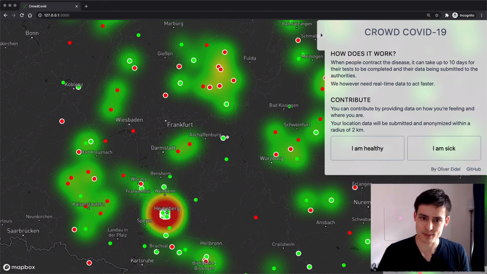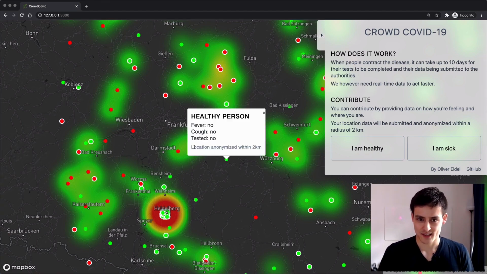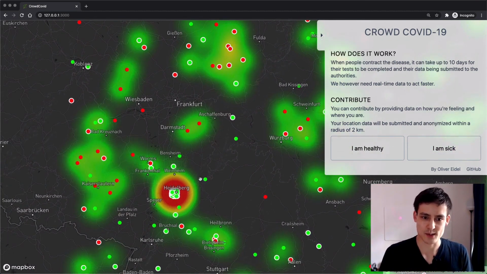So that's not happening. That's why it says location is anonymized within 2 kilometers, which basically means if you submit a location, it draws a virtual box with a length of 2 kilometers around it, and it just randomly places that dot somewhere in that box. So your dot will appear somewhere, but within 2 kilometers of your actual location.